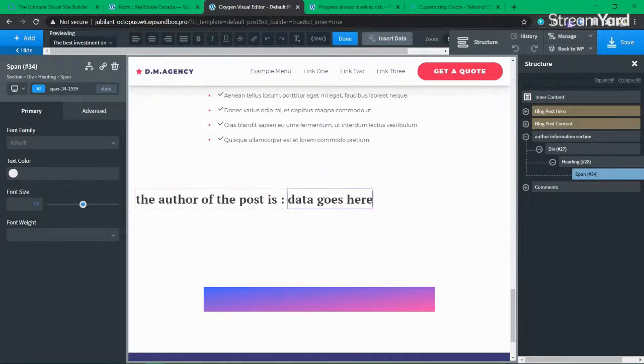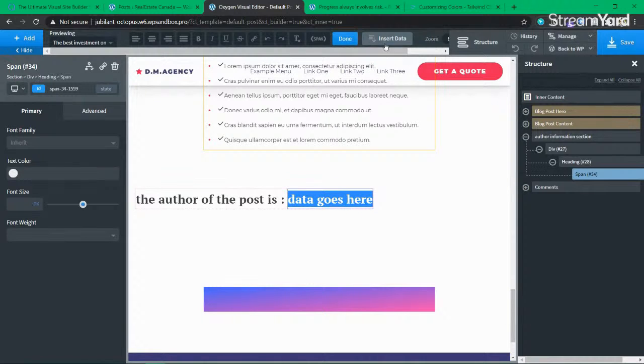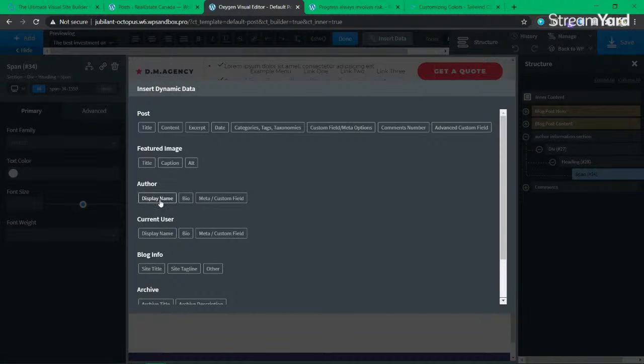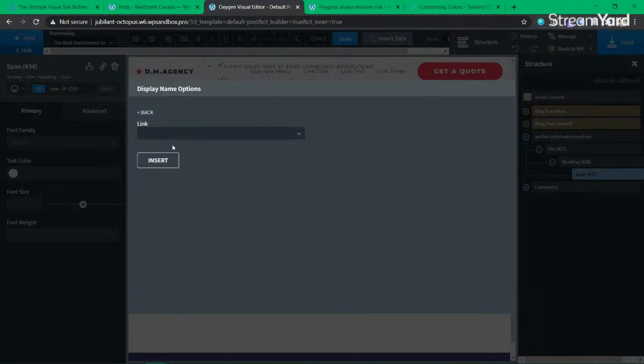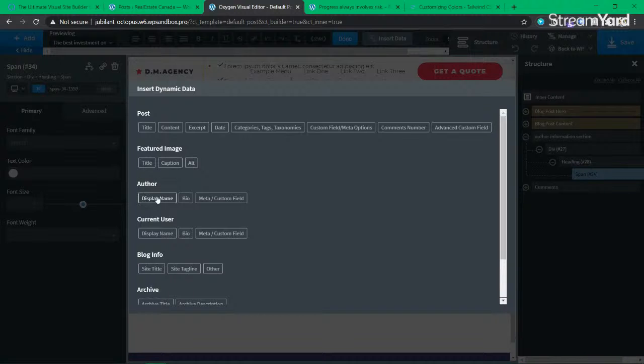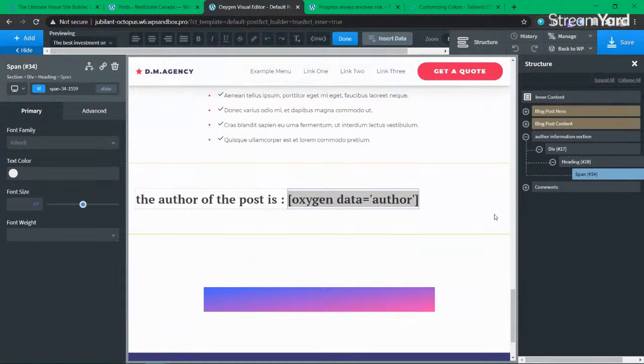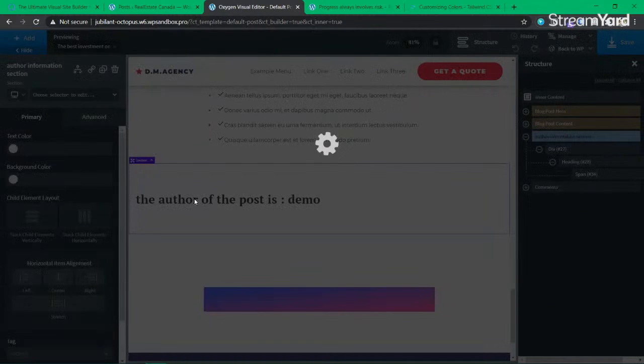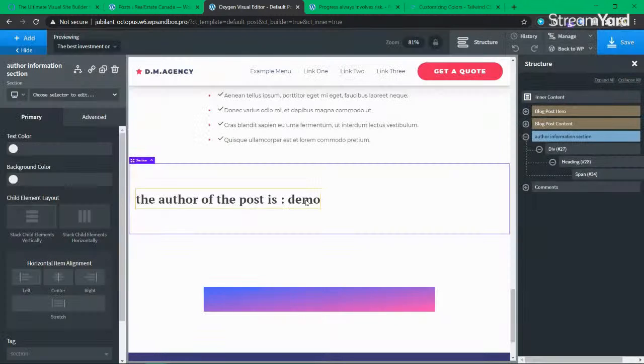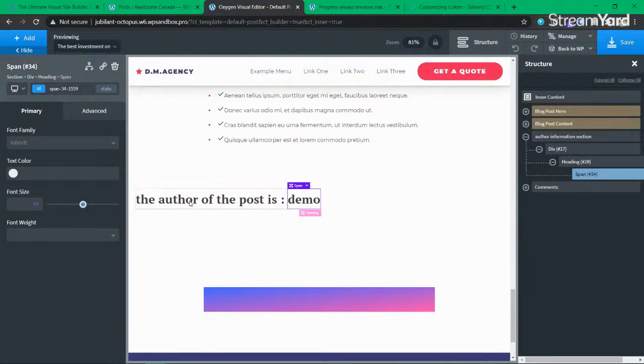Now what we will do is select this span tag alone, and we will use this span to hold the data for us. Now we want to display the author name. Right, author name is displayed. We are going to link it with nothing. Now we have inserted it here. You can see the author of the post is demo, and now we can style both of them differently.